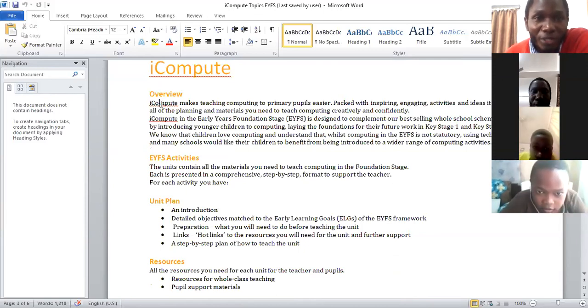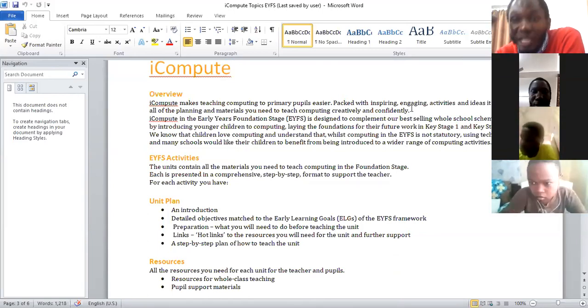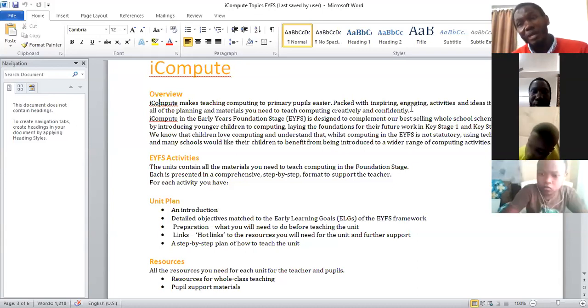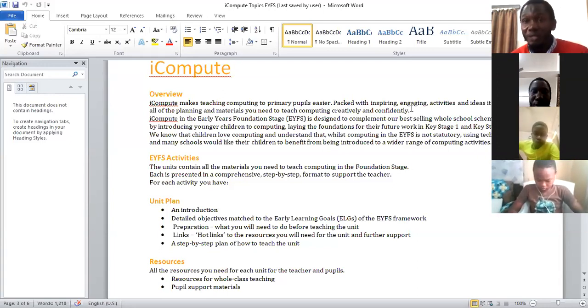a review on what iCompute is. It makes teaching computing to primary pupils easier. It's well packaged, inspiring and engaging, with activities like codes, but not the serious codes that are done at university level, because codes are done at the university level when you specify which career you want to take. But we are going to give you some basic tips on how to make codes to come up with some games that will make your interactive session with computers more lively than just typing on computers and making presentations in PowerPoint as we've been doing on Microsoft programs.